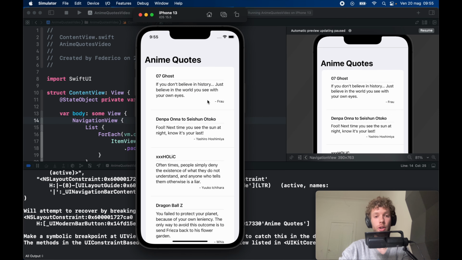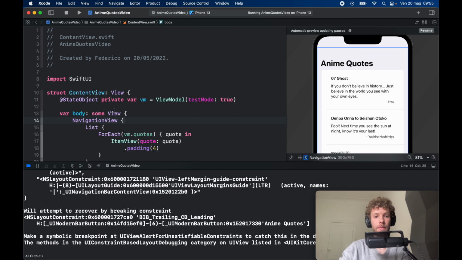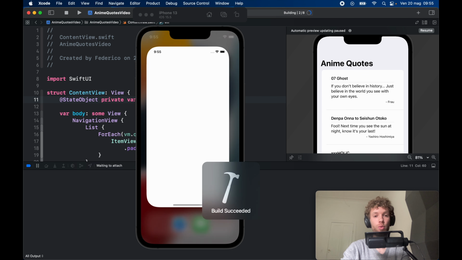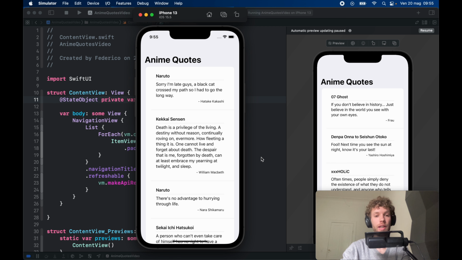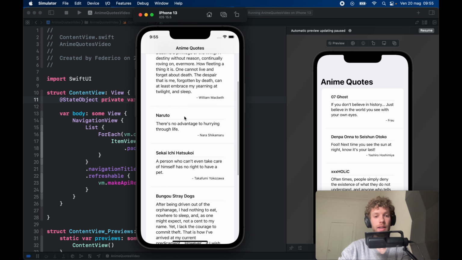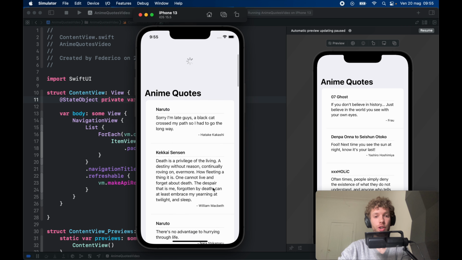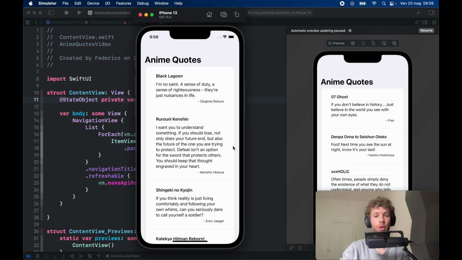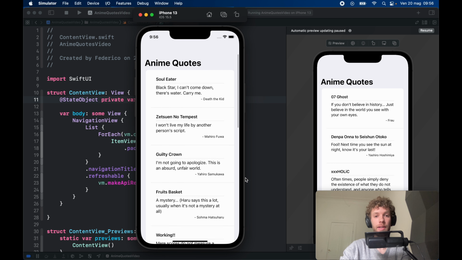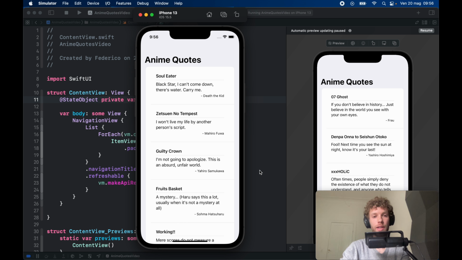So as you can see, it loads immediately the test data. And if we set this to false, it's going to actually try to make a real API request. So now we actually have real data here. As you can see, it says Naruto and Kekkai Sensen and Naruto again. And you can read 10 quotes. And if you decide to refresh this at any point, you're going to get some new options such as Black Lagoon, Rurouni, and you can refresh it again. But just keep in mind that you have a rate of 100 API requests per hour. And once you run into that, it's going to throw an error.